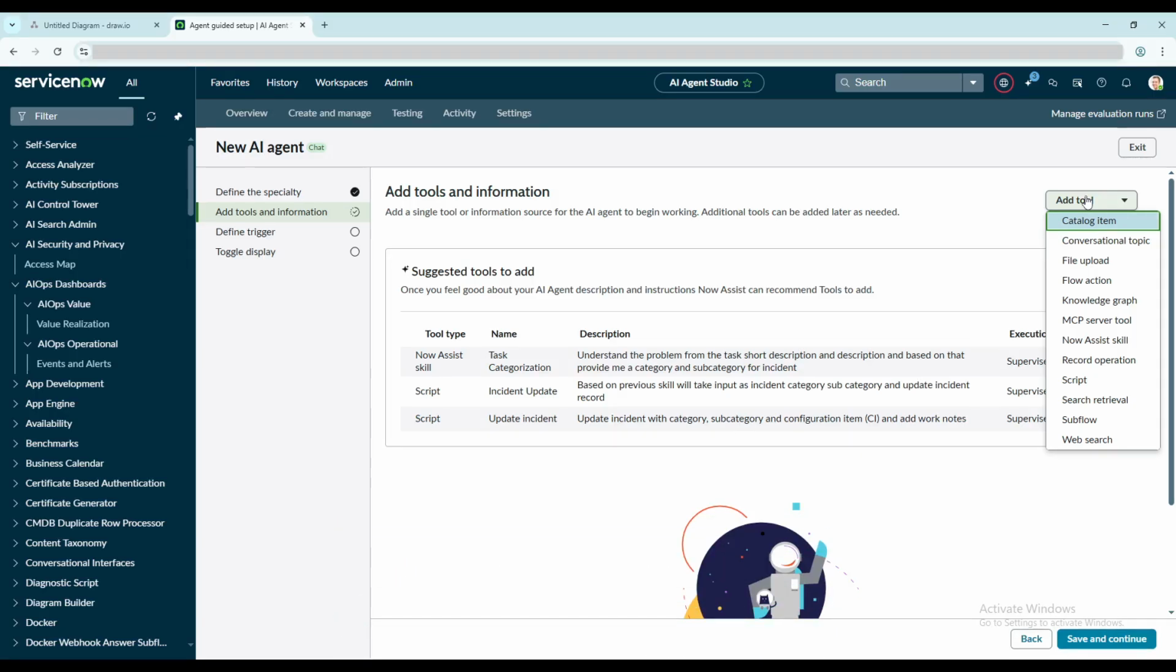So as you can see, we are going to leverage that Now Assist skill, right? But using this Now Assist skill, we actually need the incident short description and description. It will return the category and subcategory. Once we get this category and subcategory, we have to update our incident record, right? So there are multiple steps out there. Using the tool, we can do the multiple steps. So for the first step, we are going to use the script.